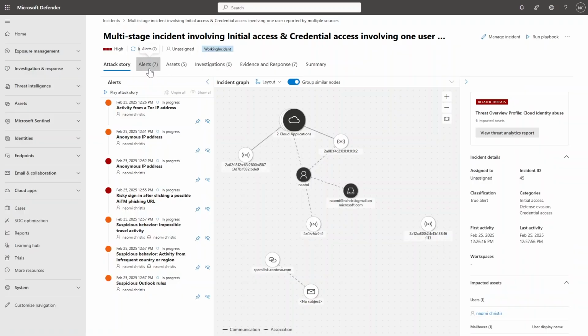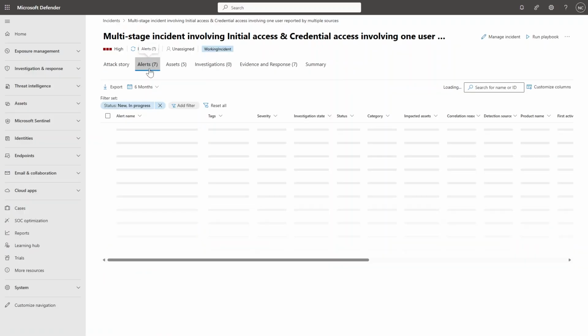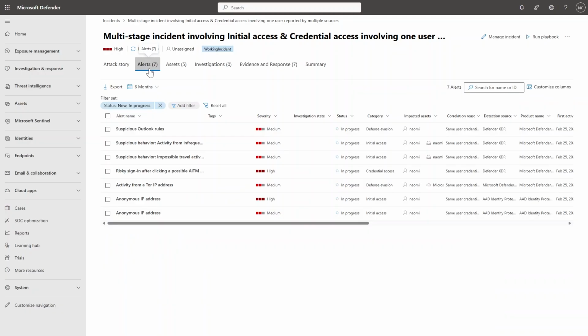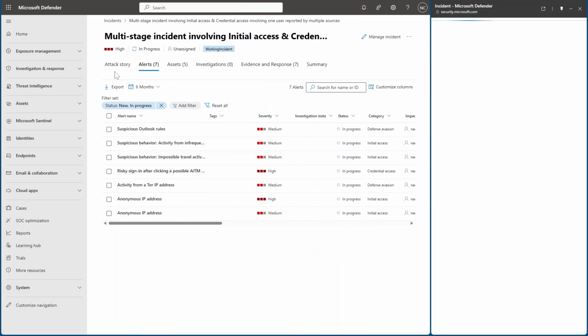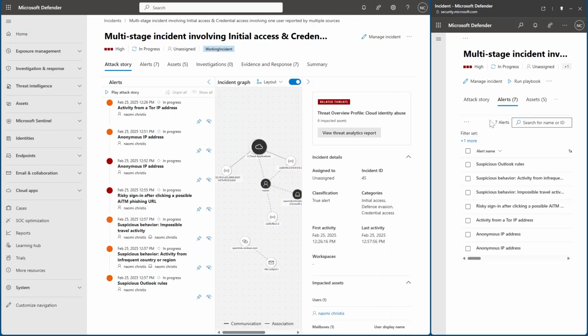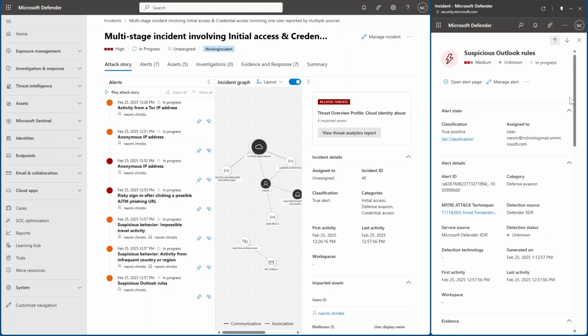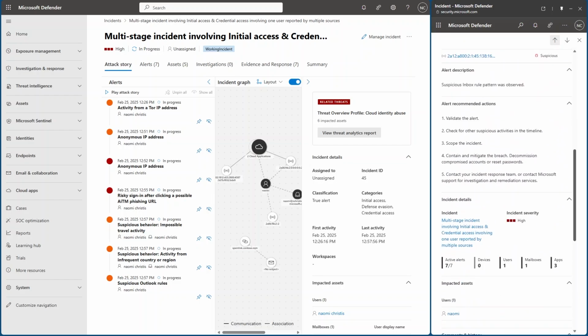Moving back to the Incidents tab, you might also want to look at the Alerts tab, where you can find detailed information for all the alerts associated with this incident. You can also open it in a sidebar. If you go back to the attack story, you'll find your alerts in this view. You can look at each alert separately. It's possible to dive into each tab separately and each window to explore all the information available.